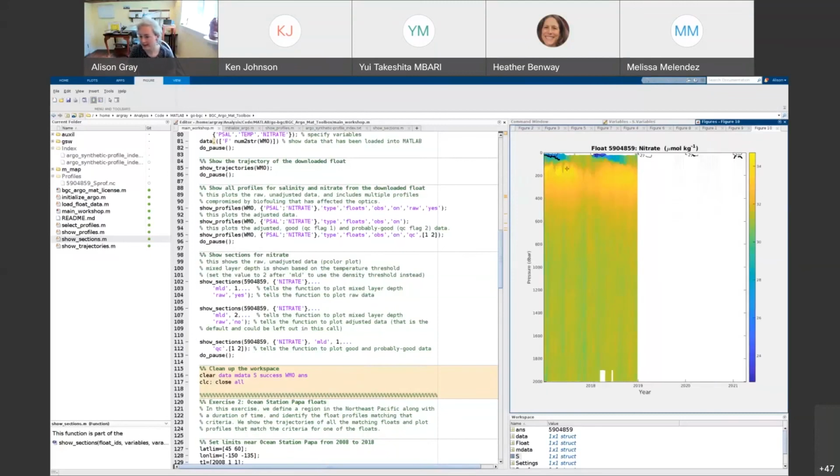And then, last but not least, is where we just have QC 1 and 2, the good data. Again, I'm using the temperature criterion to plot the mixed layer depth. But you can see now you start to see a real signal of what's going on in the ocean, where you have nitrate being drawn down in the surface layer in the summer and spring when the ice is melted back, and then slowly building up over the winter as the mixed layer deepens, and so on and so forth.